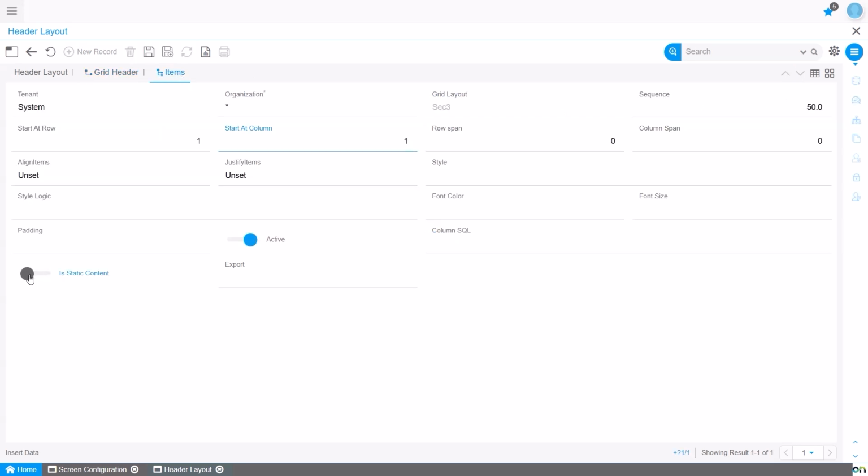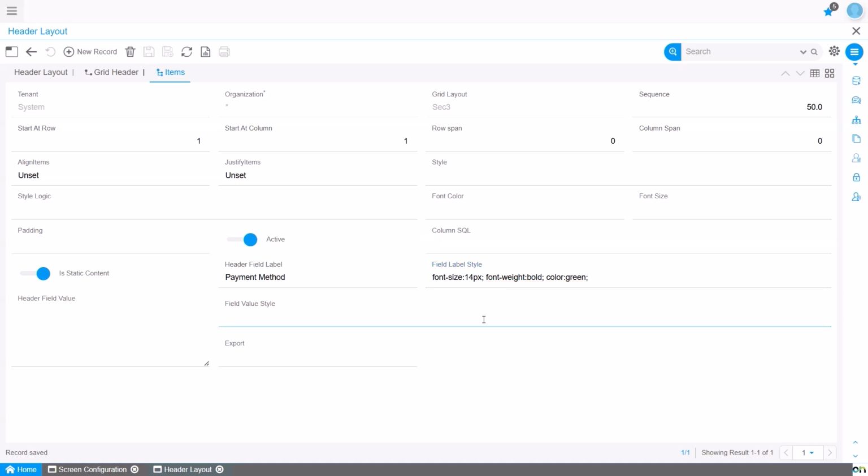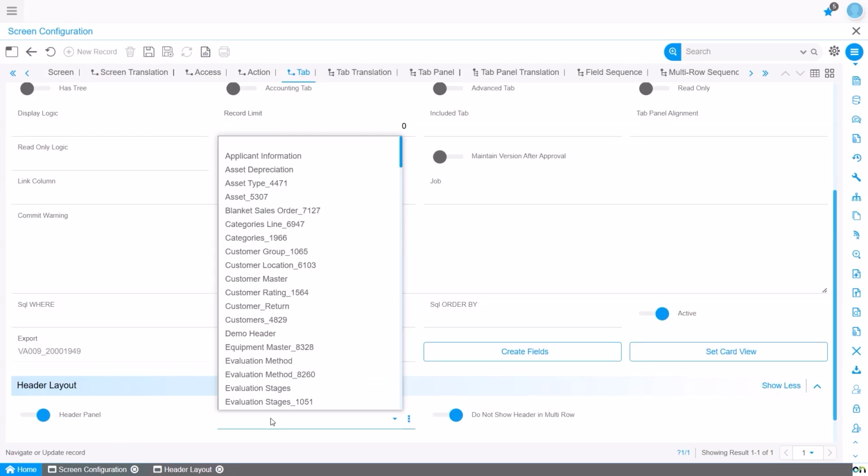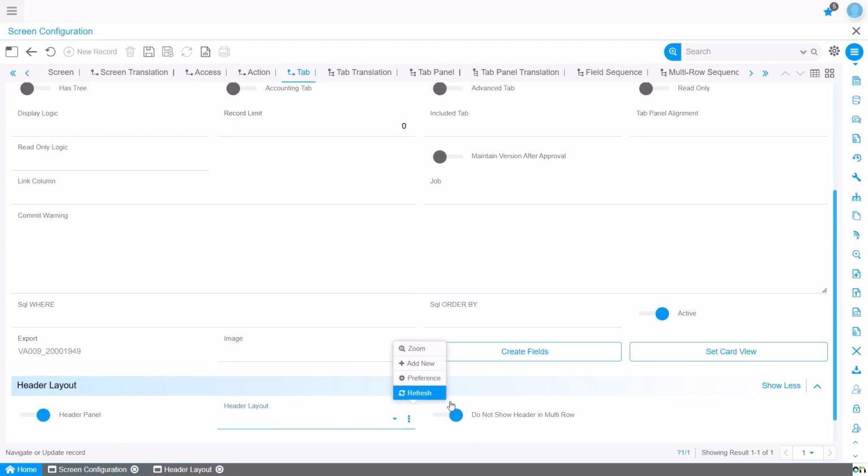In the Header panel, you also have the option to add static items. For example, you can click on Is Static Content. Let's add a label called Payment Method. You can also add style to this label, such as a font size of 40 pixels, a font weight of bold, and a color of green. Save these changes. For a static icon, you can simply input the font name of the icon in the static value field. You can also add style for this icon in the field value style. Once done, save it.